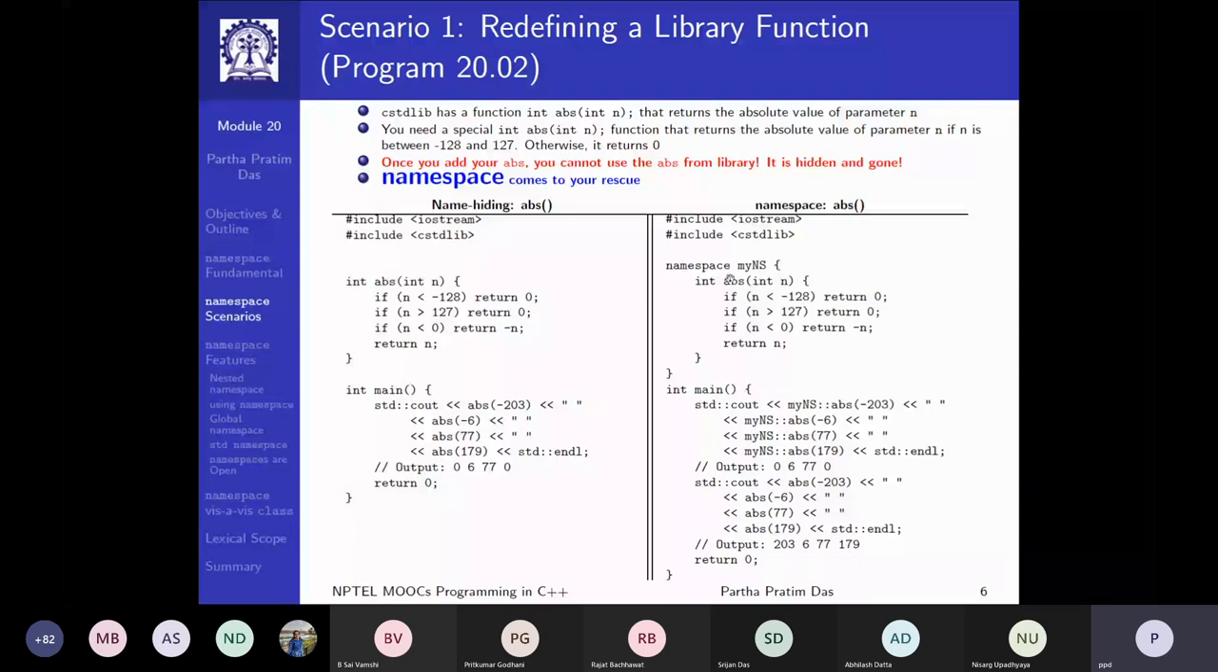So if you use my NS::ABS on the same set of values, you get the same output as you are getting in C after the hiding of the original name. But here the original name still remains to be ABS, and you can use that in the original sense. So now if you do ABS of minus 203, it gives you 203 as it should.